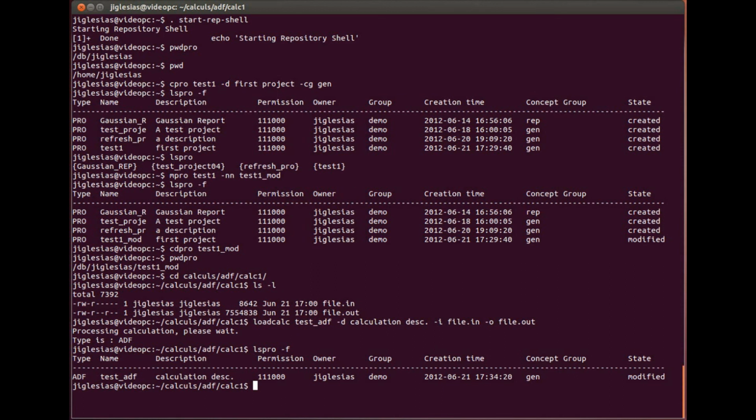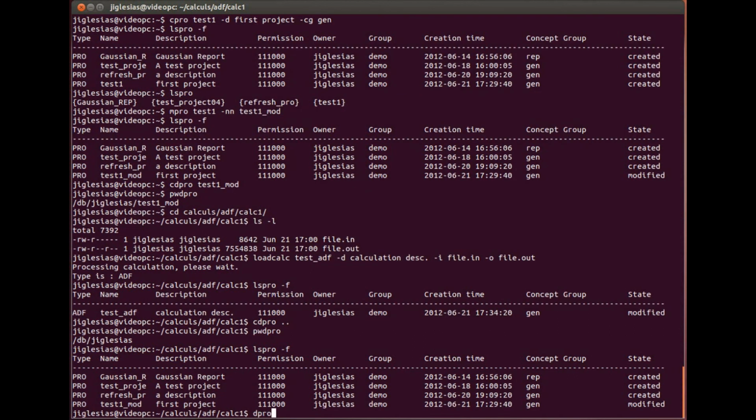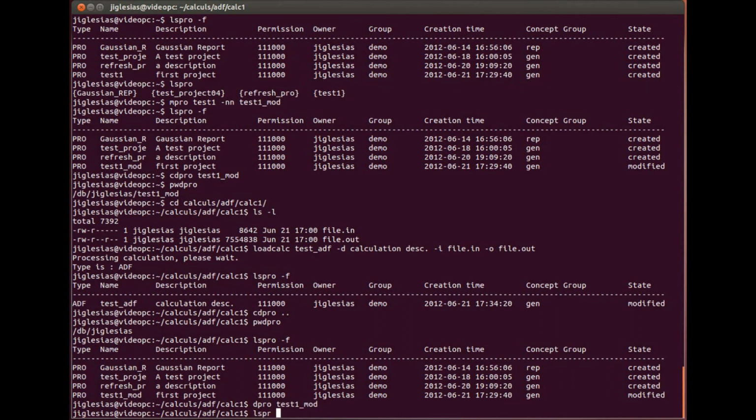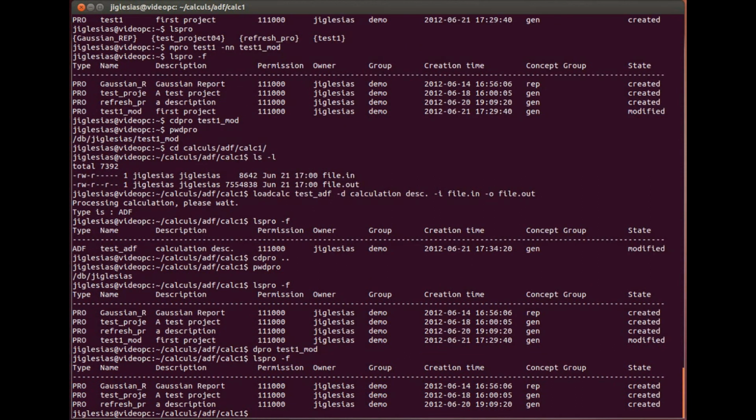Next up, we will delete a project. To do this, there is a command dpro. And if we want to delete a calculation, there is dcalc. In the following example, we will delete the recently created test1_mod project. To do this, we just move to the parent project by executing cdpro .. Once in the parent project, just execute dpro test1_mod. And as you can see, by executing lspro -f, the project has been deleted.